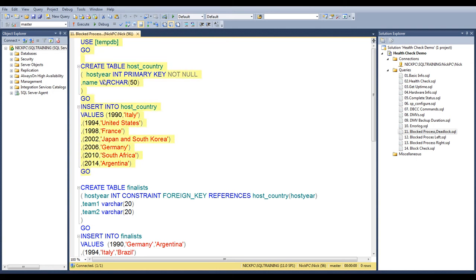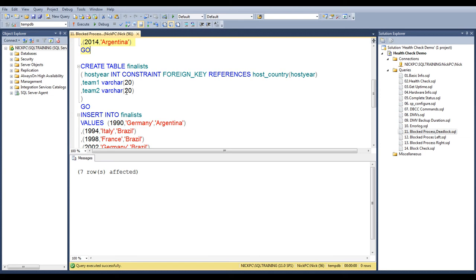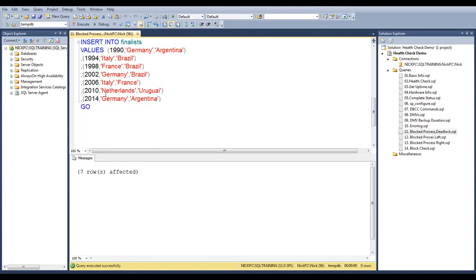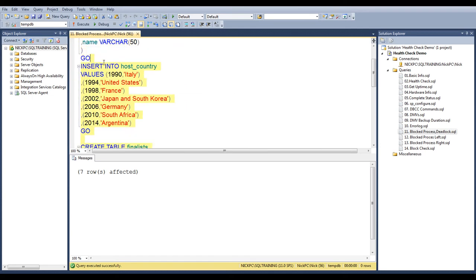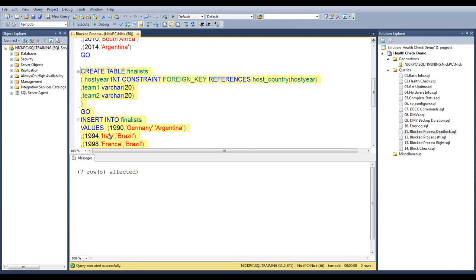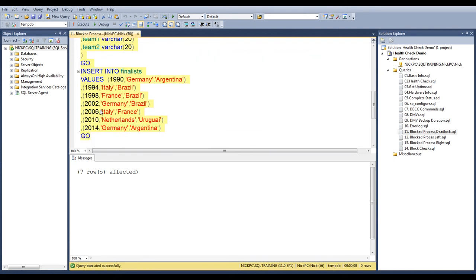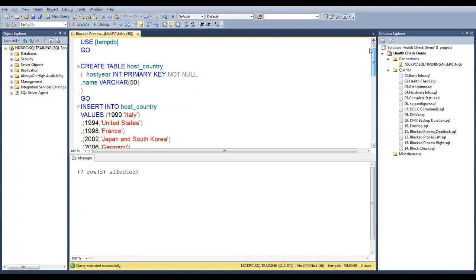These are the host countries for the previous soccer World Cups. There we go. And the other table will be the finalists, two teams for each year, creating the table and inserting data. And this is where I'm going to run the block simulation.